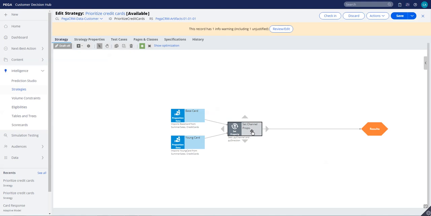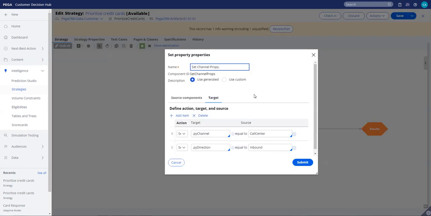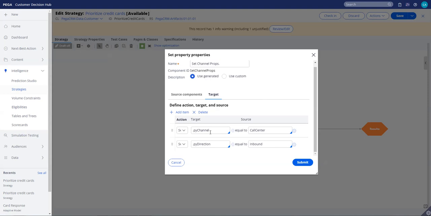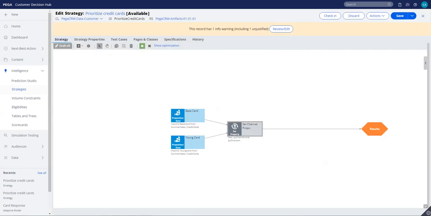If you look at the set properties and click on the properties, by default there are some standard Pega properties called py channel. The py channel is the call center, so the responses to the web clicks are coming back into the call center. That's what it means. And the direction is inbound, which is coming back into Pega. Those things are already set here.